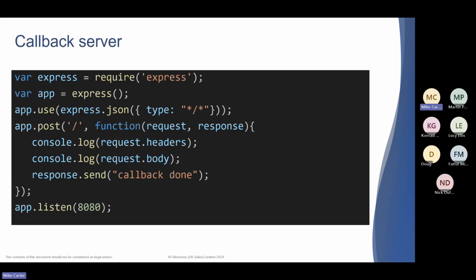And the very bottom line, we just happen to be listening on port 8080. And that's it. You start yourself one of those up, and just make sure that Sitemorse can contact that. When I'm doing this sort of testing myself from home, obviously one of the things I need to be able to do is put a hole in the firewall on whatever port I'm listening on for the duration that Sitemorse is going to contact me. But there you go, very simple callback server.